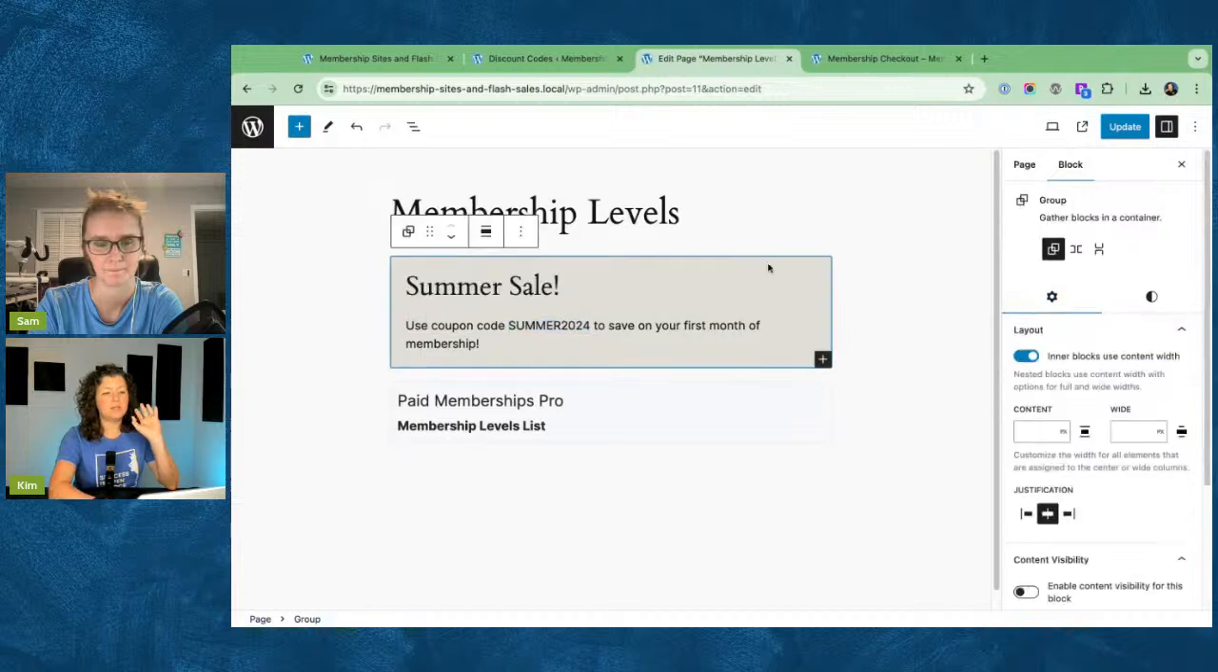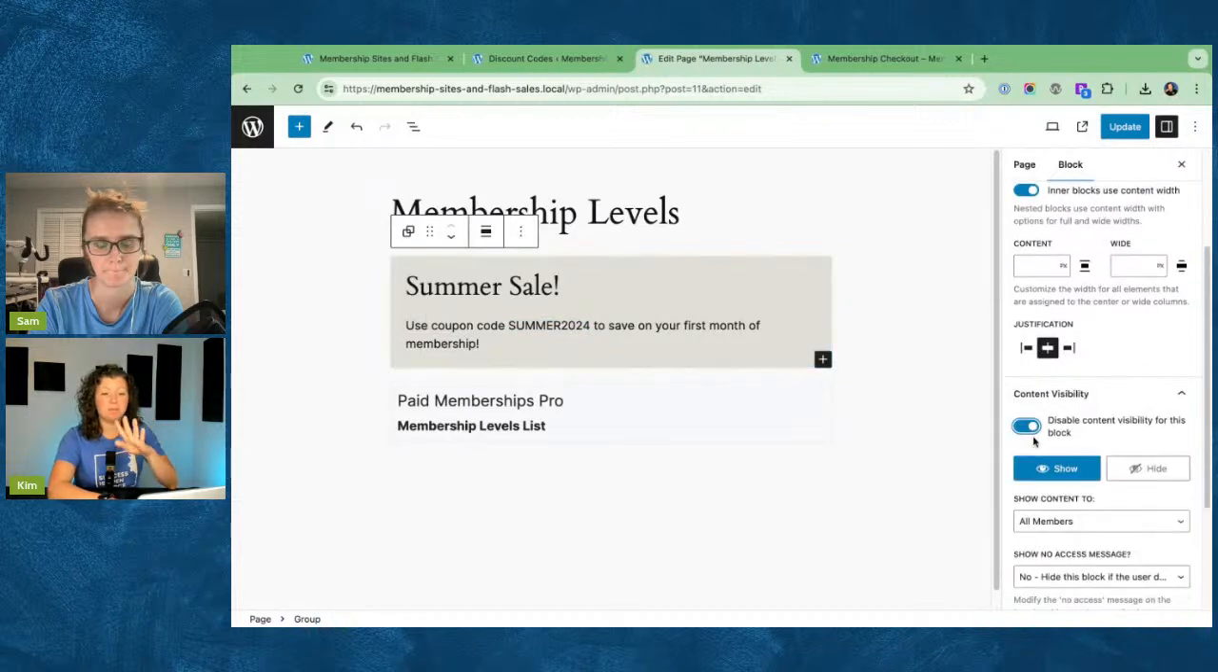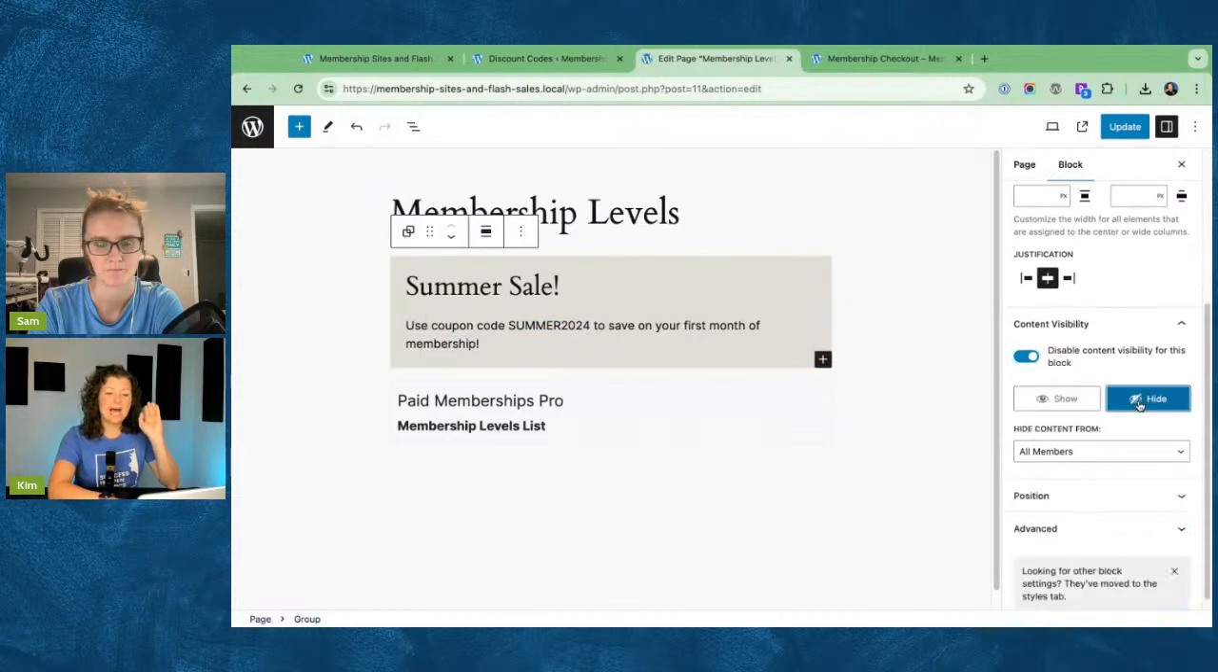I'm going to use the content visibility settings, which are built into Paid Memberships Pro now. I'm going to say hide this from all members. So whether someone's logged in or logged out, as long as they don't have an active membership level when they're logged in, they're going to be able to see this call out here.